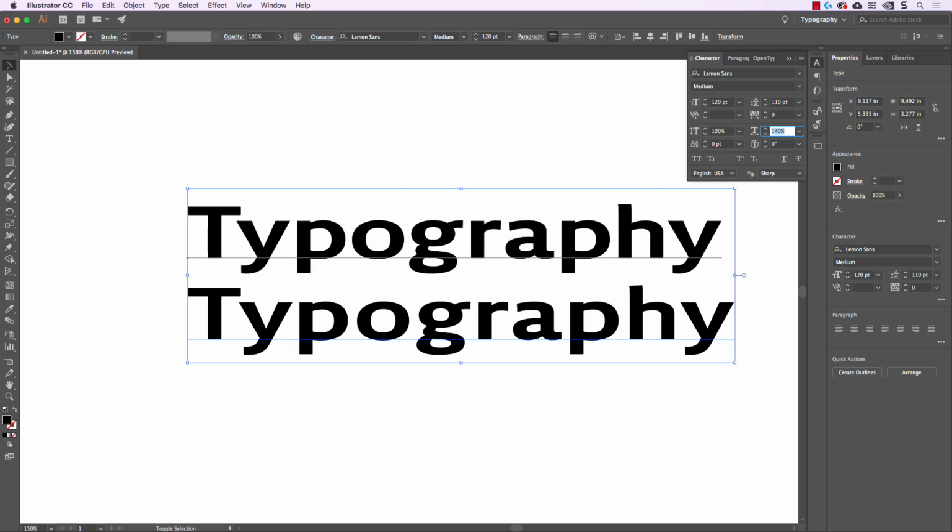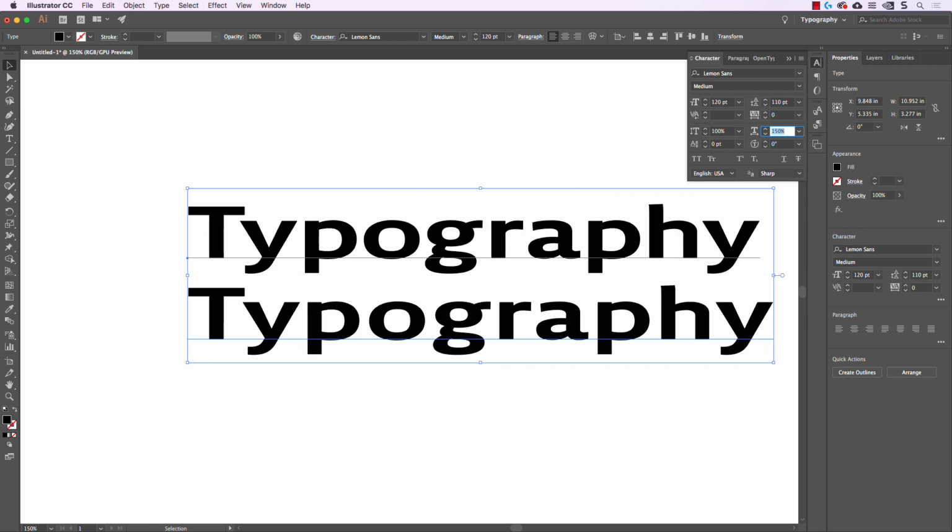Same with horizontal. If I do this, it's going to, of course, make the type wider, but it's also going to make it uglier because it's not applying that horizontal stretch in a way that is sensitive to the way that typography should be drawn. So it's just kind of stretching everything out, and it's not taking into account all of the necessary adjustments that need to be made when you do want to stretch out type. So again, this is generally best left at 100.